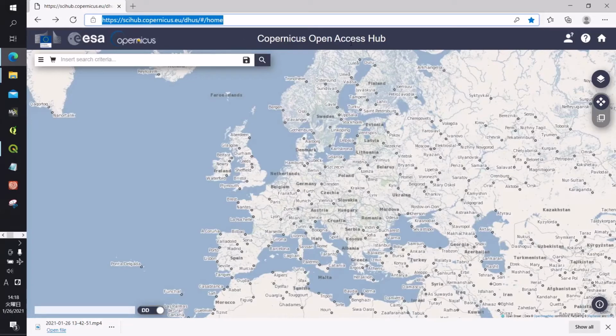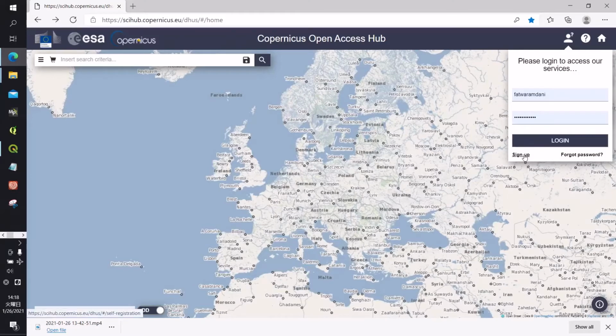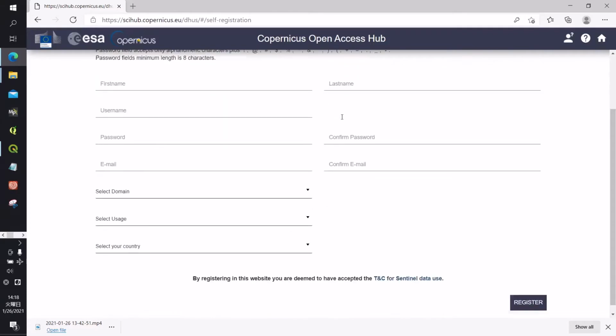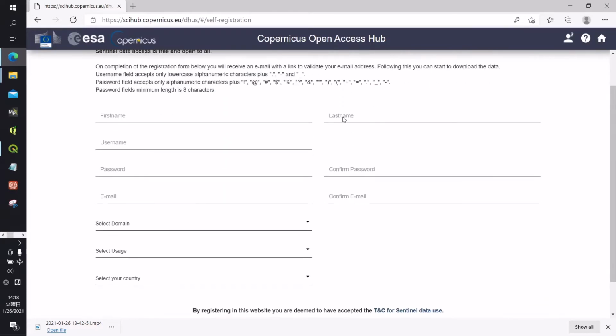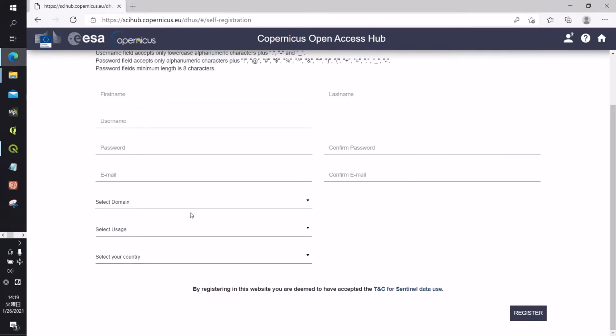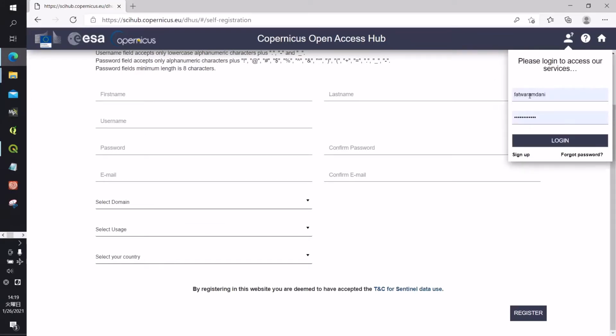This is the Copernicus Open Access Hub homepage, and then please sign up yourself. In case you do not have a registration, you have to register a new account and input your credential information. After you input your information here, click register and activate your account through your registered email address. In this case, I already have my account, so I just input my credential information and then click login.